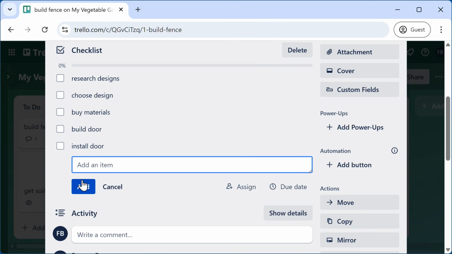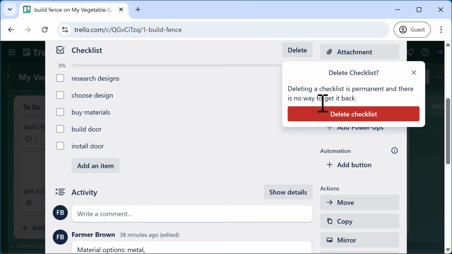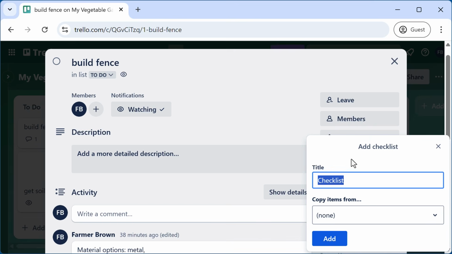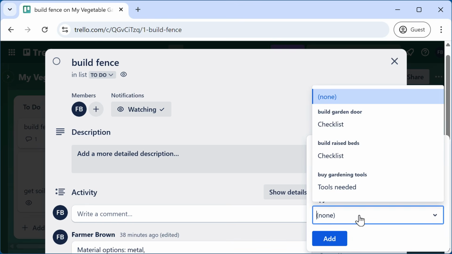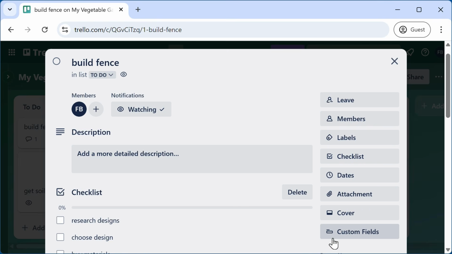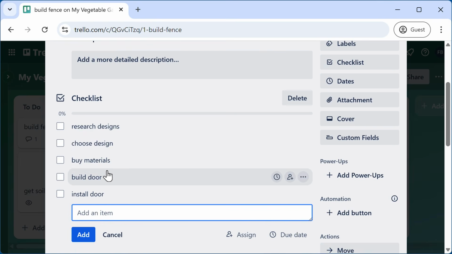Let's look at a perhaps simpler way to achieve the same thing. Let me go ahead and delete this checklist, and I'll create a new one. Click Checklist, give it a title. Note that I have this option to copy items from, and here I can select another card. I'm going to choose the checklist from my Build Garden Door card. Then click Add. All of the items are copied over, and then I can edit them as needed.